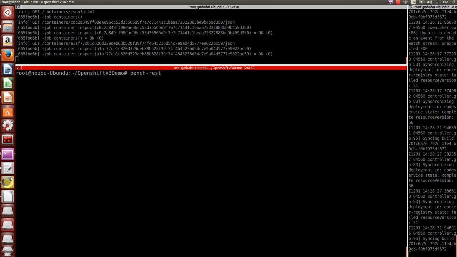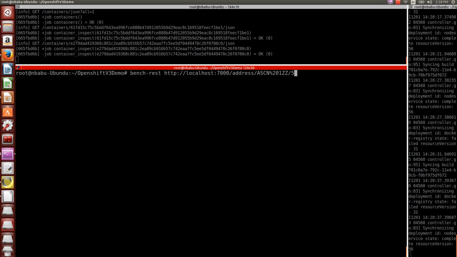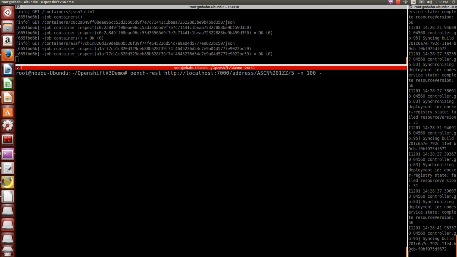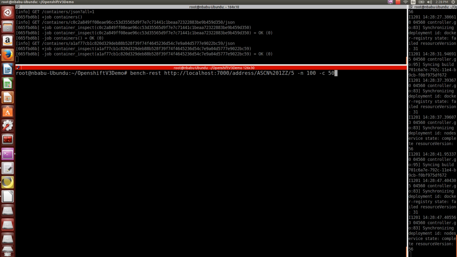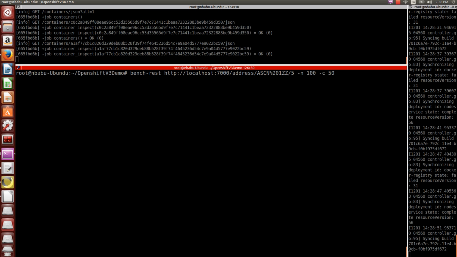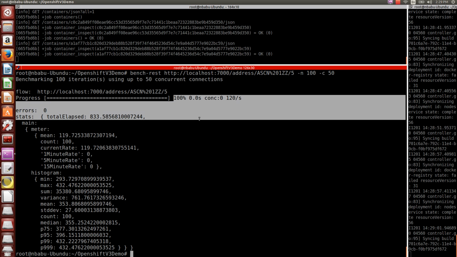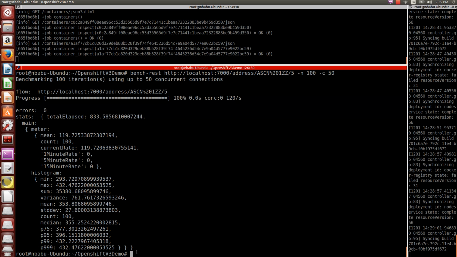Now I am going to do that bench test. I put the URL, then -n, which is the number of iterations. I am going to put 100. Concurrency is 50. So it is running 100 iterations in concurrency mode with 50. Now you can see in action how robust it is. So in a second, all the 100 requests came in, even if not a microsecond. You can see the histogram in a very variable manner.